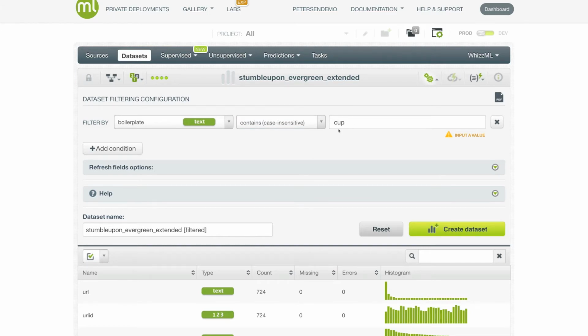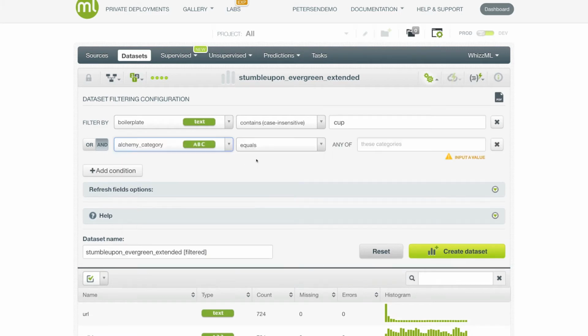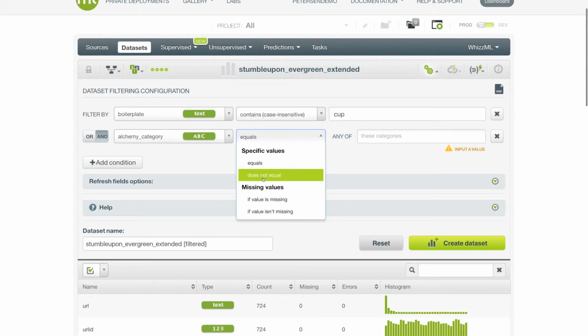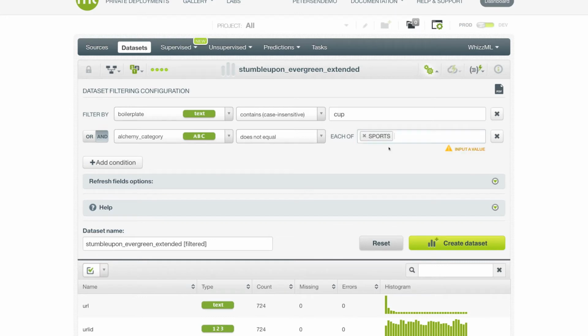We want an additional condition on the alchemy category, so we can just press the Add Condition button and select the alchemy category. In this case, since this is a categorical field, the options are to filter on specific classes or on whether or not there are missing values. For this example, we want to filter rows where the alchemy category is not sports, so we can select that class, and is also not unknown, and we can select that class as well.